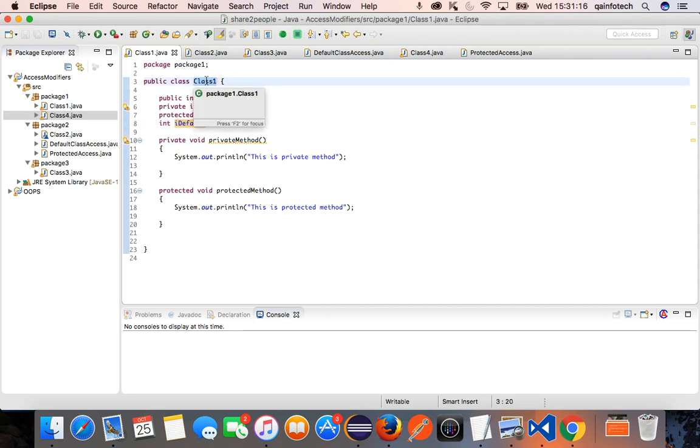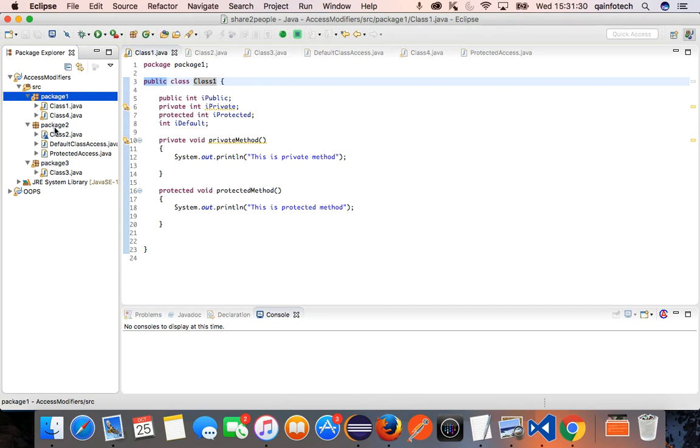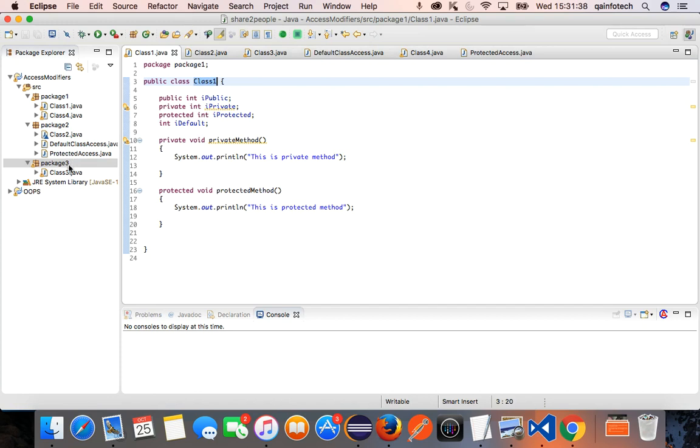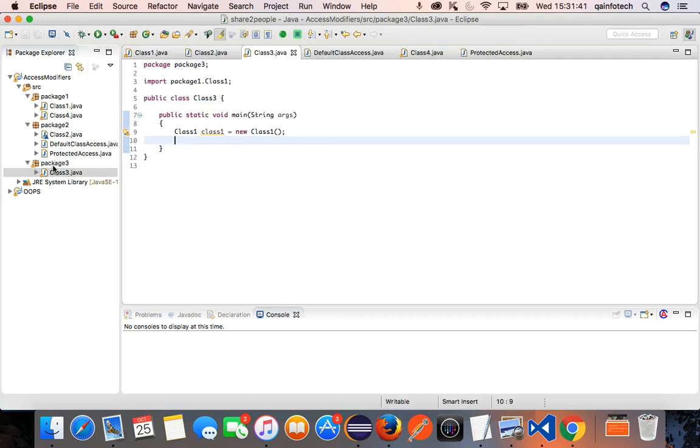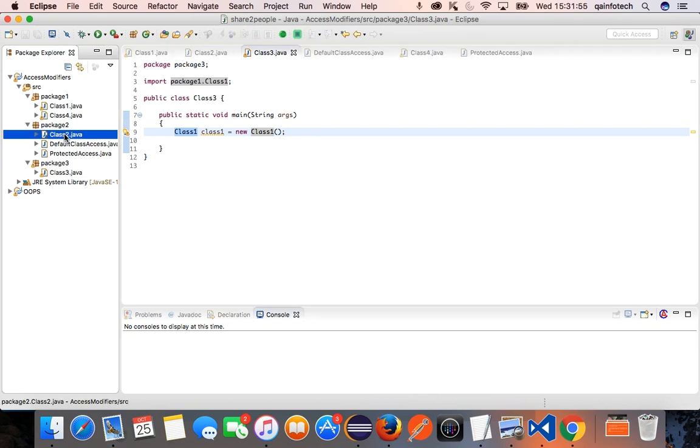So here if I write public in front of class, that means now this class 1 is available everywhere, meaning within the package, and within another package in some other class. For example, I can access this class 1 in class 3 which is actually in package 3. So here if you can see, I'm able to access it.